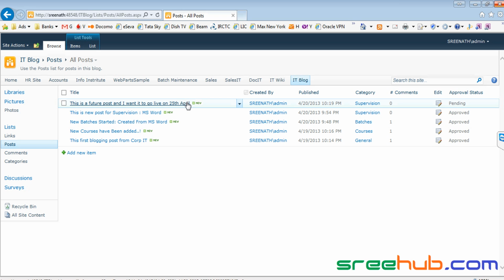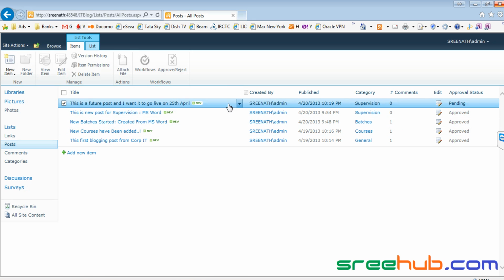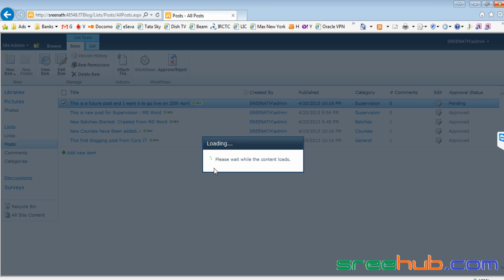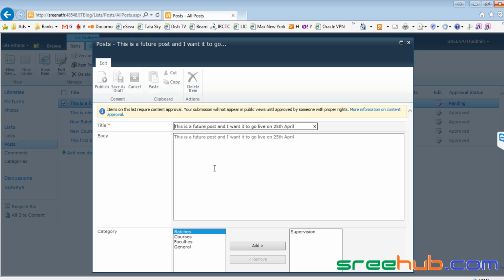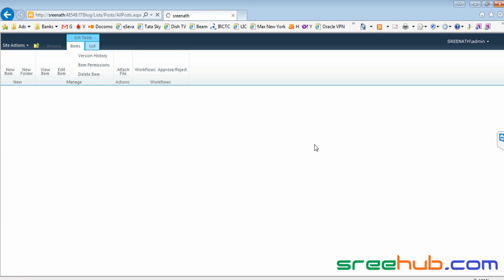Whenever you add something, if you give a member role to someone, he himself can approve it, which means he is actually making it live. So how to make it live? Click on this and say edit item. When you click on edit, it will open this, and you have something called publish. Fine, click on publish. Now you can see it's approved.